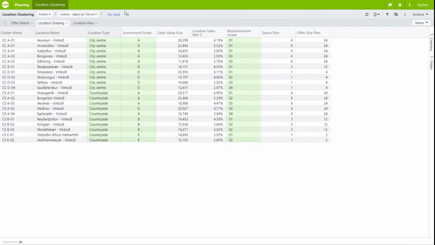Not all product groups within the same location have the same size of space and same sales performance, which is why locations are typically graded on this product. Location clustering has the ability to group stores together based on various criteria. The criteria we have as a standard in HGR are 3, the green columns: location type, assortment grade, and replenishment grade.